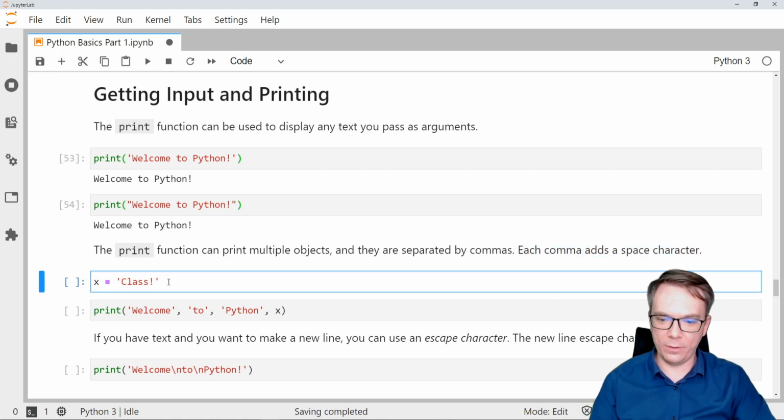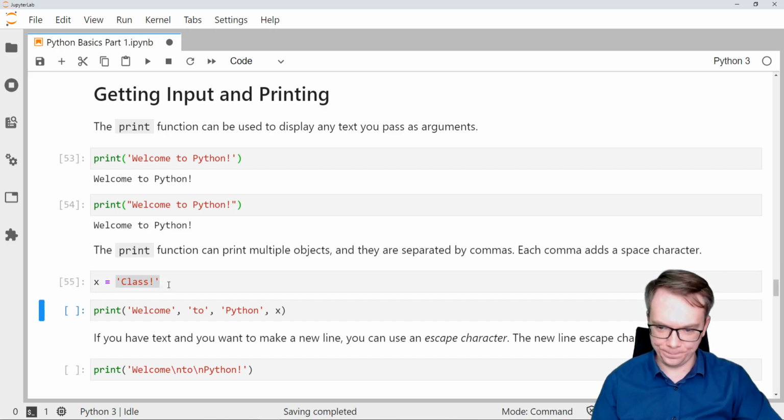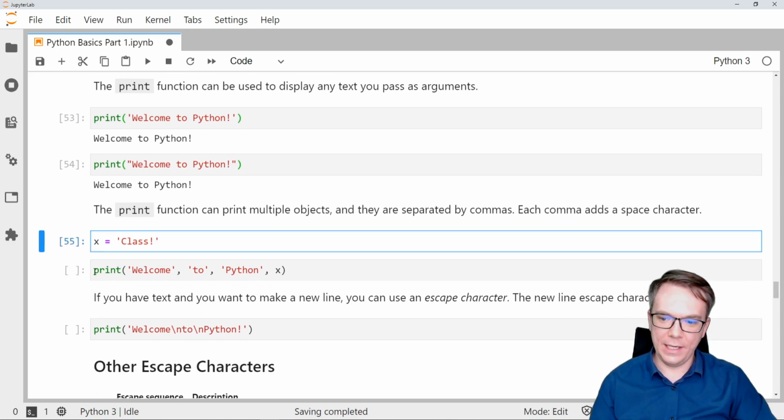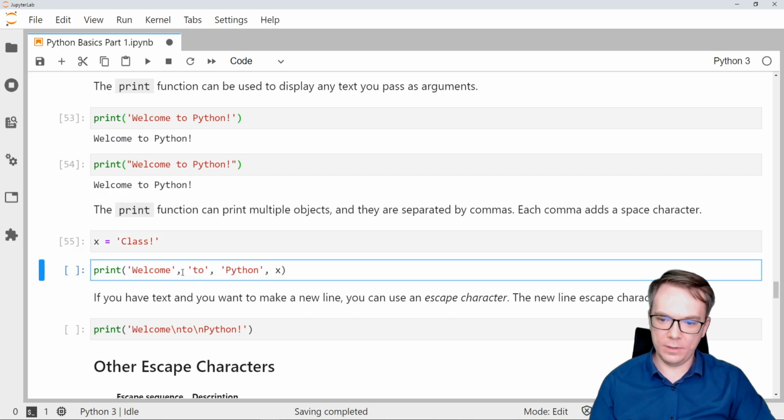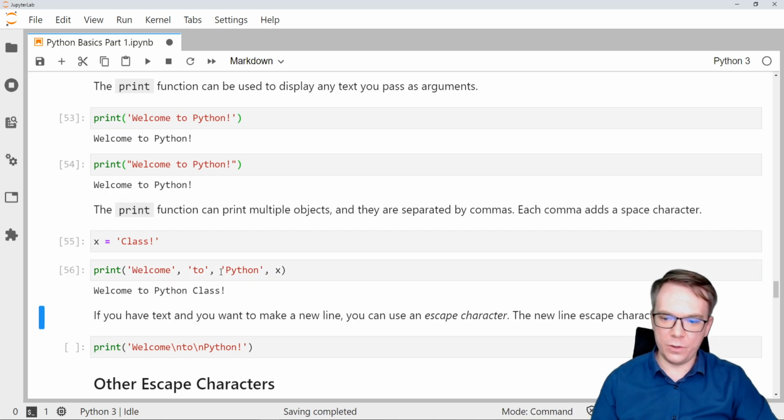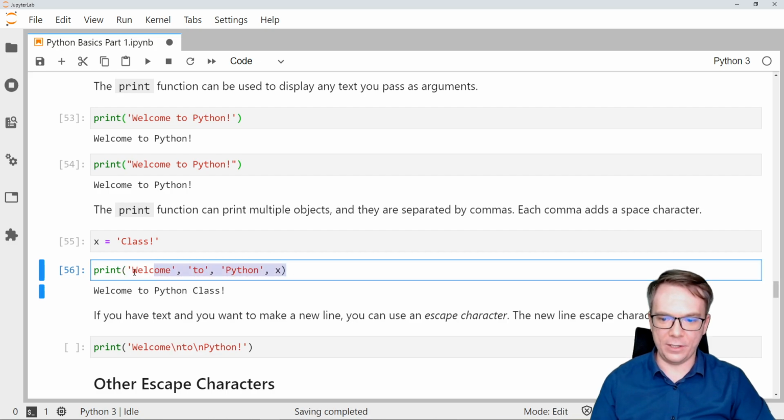So for example, if I want to save this X here as class exclamation point, then what I want to do is print welcome, comma, to, comma, Python, comma, X. Each of these commas will add one space character after this string. So if I run this, it will say welcome to Python class here. And this is just a really simple way of adding multiple print statements together.